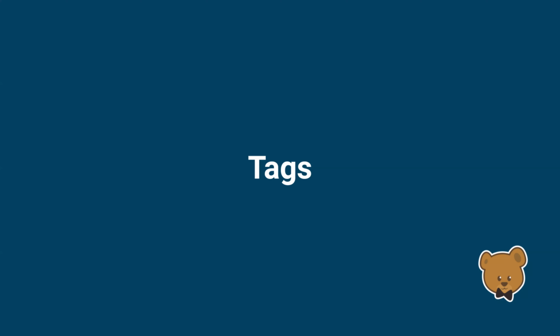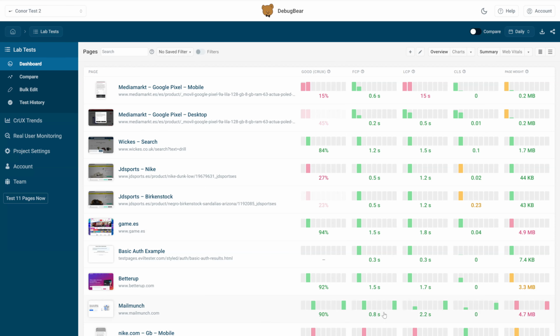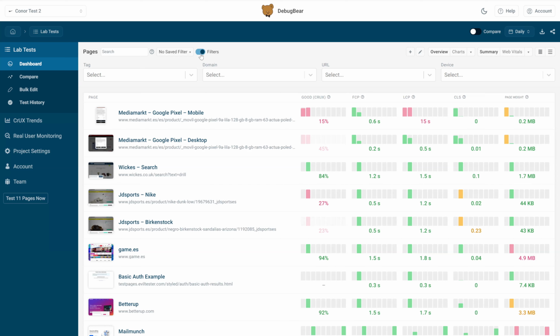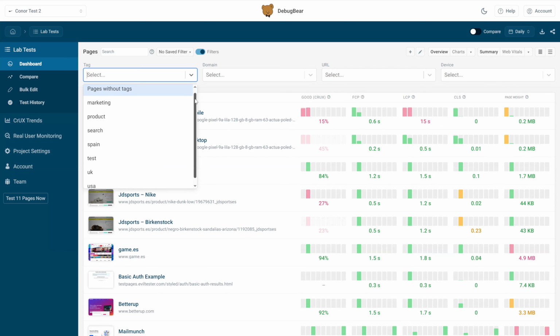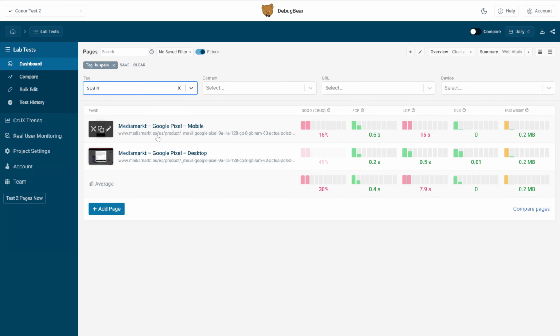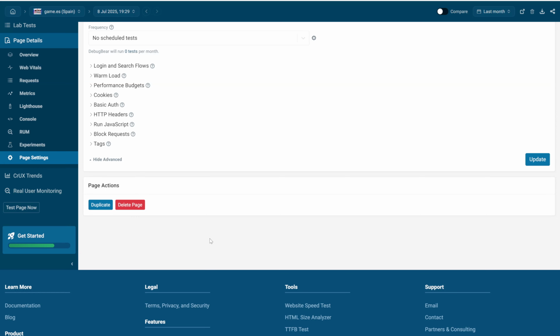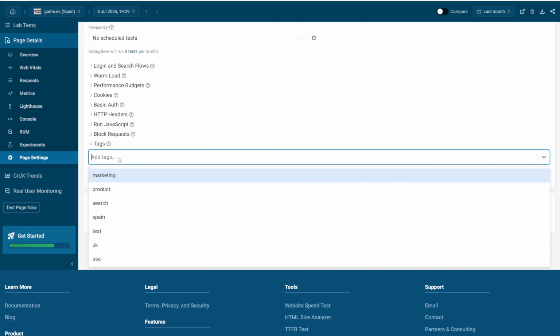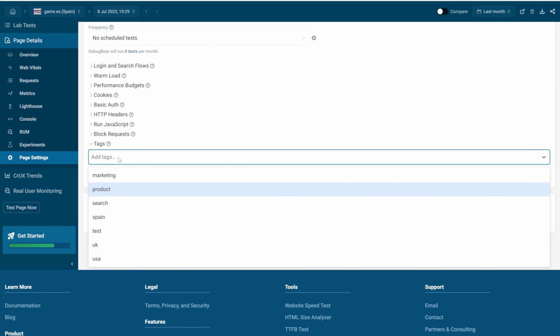Tags let you group pages into different categories and make it easier to filter the list of all monitored pages. This can be particularly useful when working with just one project. For example, you could tag competitor pages that you're monitoring or tag pages that are being tested in a certain location. We can create a new tag by typing the tag name into the input box. If you have tags already created, then these will be already available for selection.